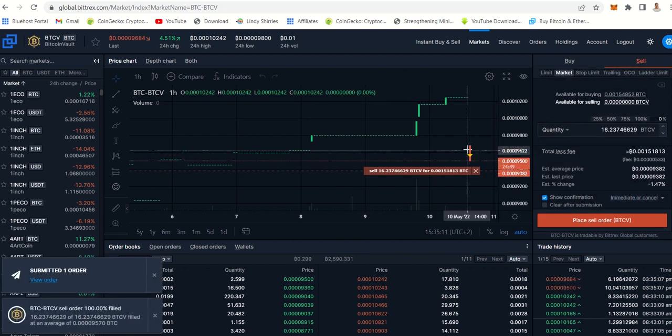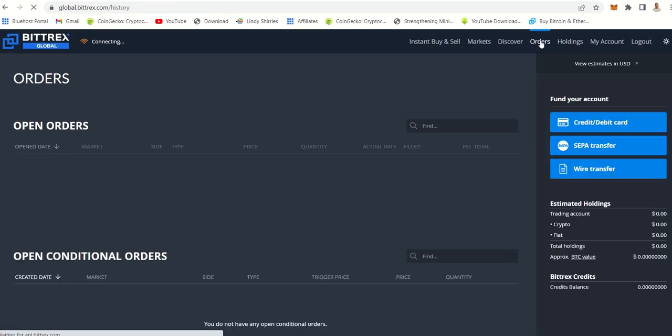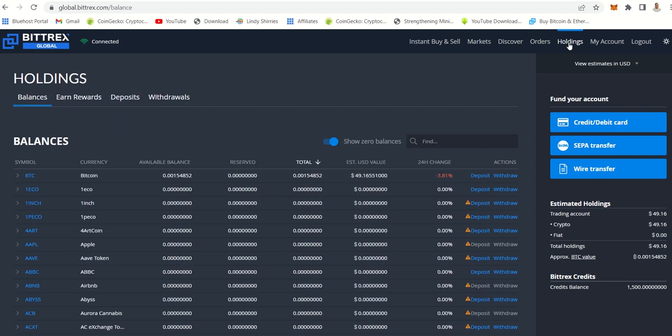So as you can see, the order is submitted. If you were to come to orders, you would see your order, but then all of this should be done fast. So this was done fast. So if you were to go to your holdings, the money should be in BTC. As you can see now, the money is on BTC.